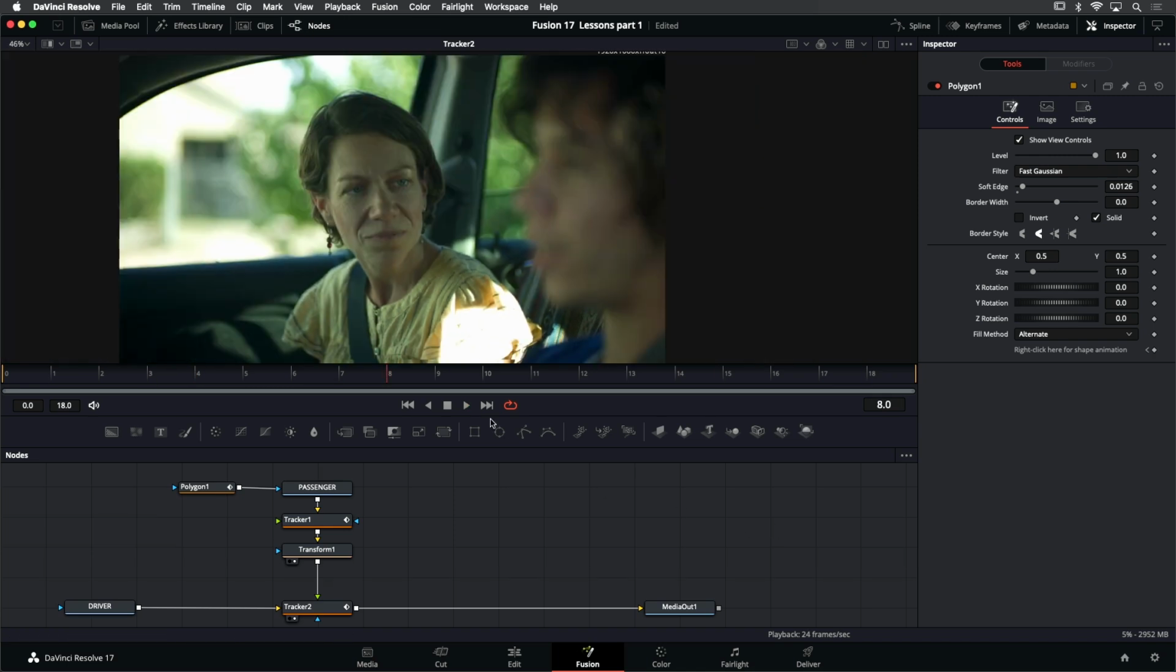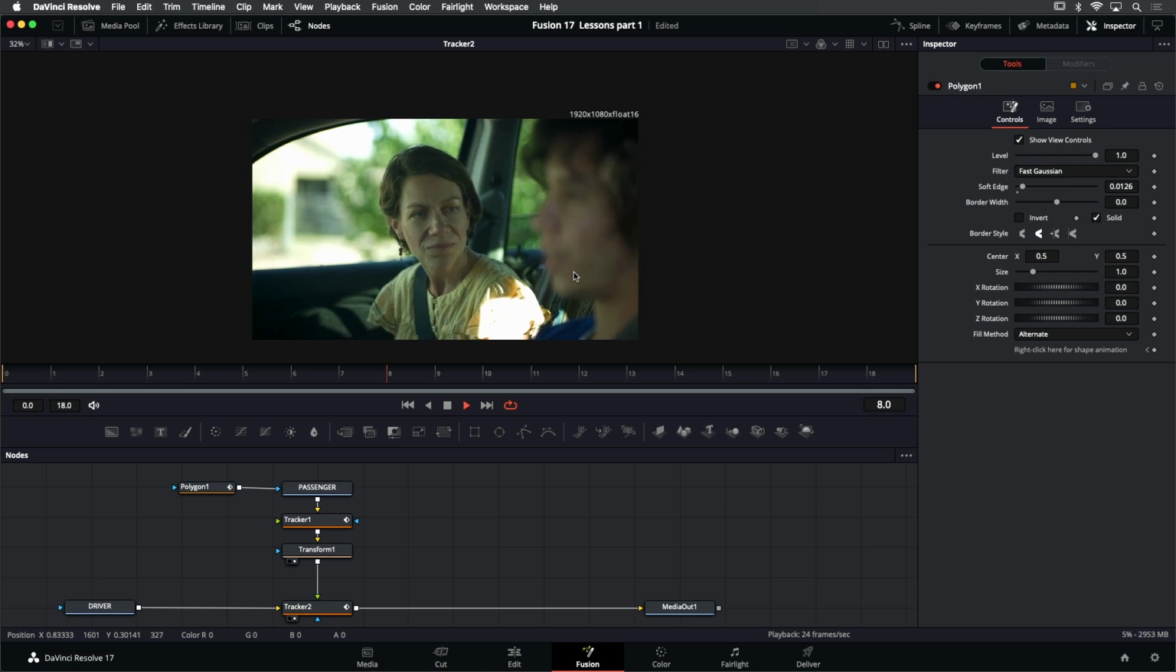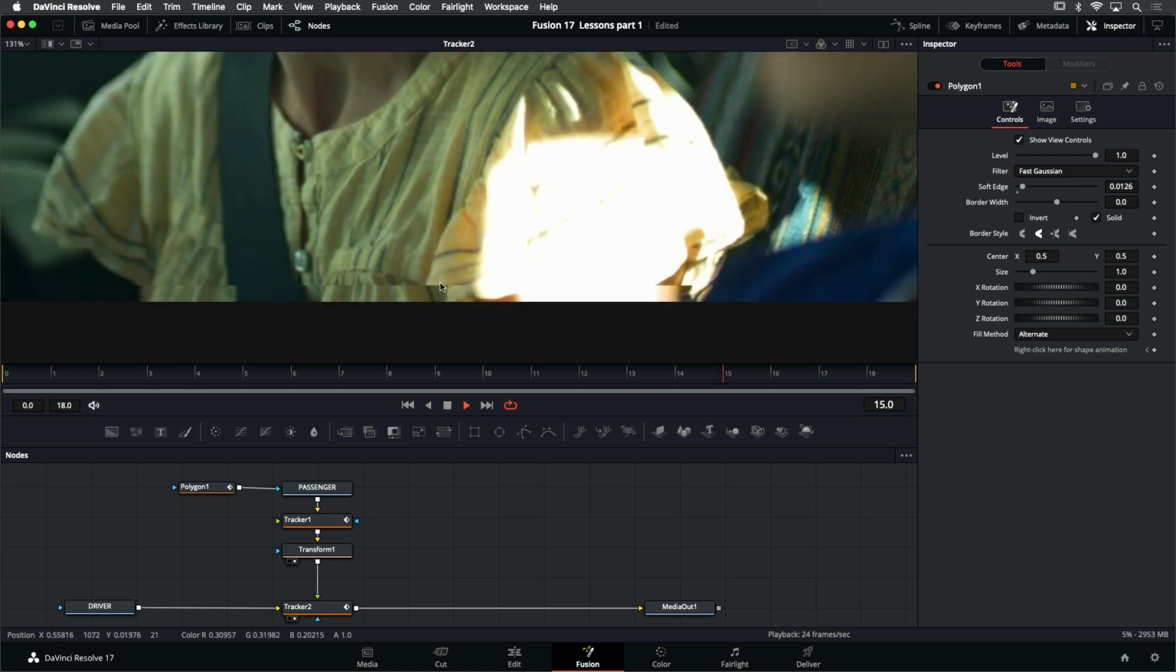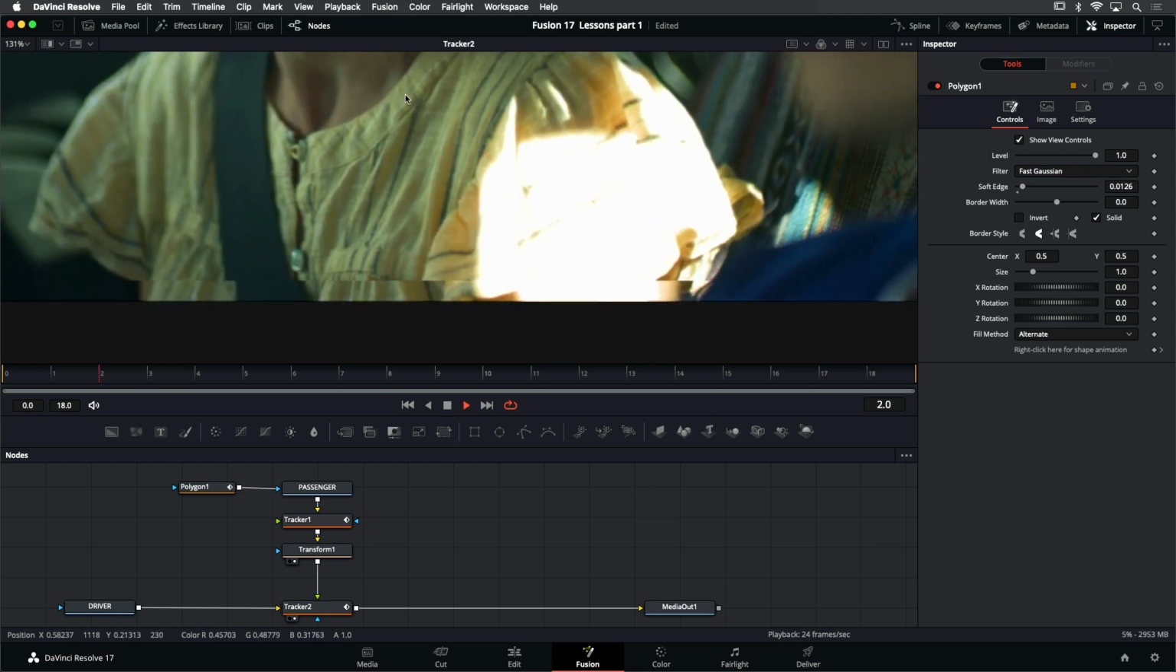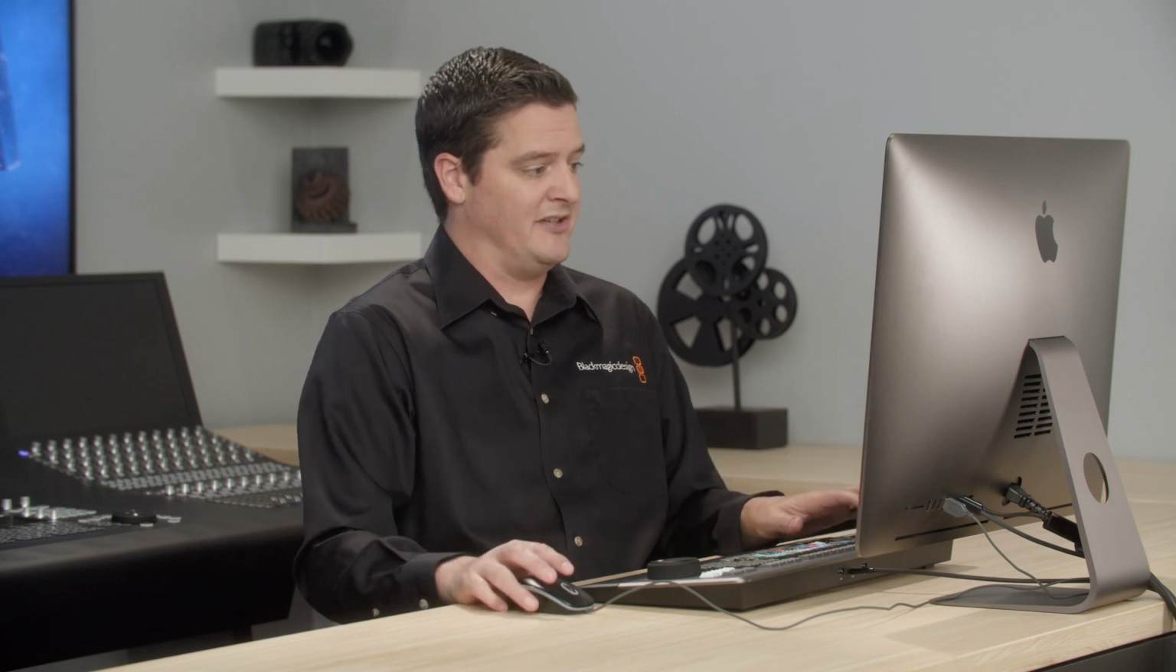Okay, now our shot's looking pretty good. Let me play this back one more time because there's one last task that we'll have to do. We can see here on the bottom edge of the frame, we're getting a bit of a double image. What's happening there is our passenger element is a bit smaller or a bit shifted up from our driver element. So what we need to do is blow up the image slightly just to crop out those edges.